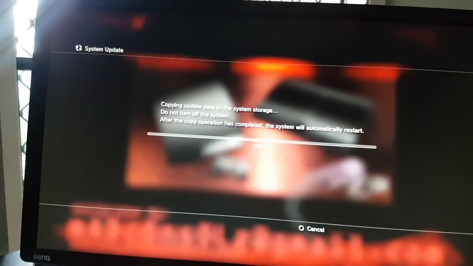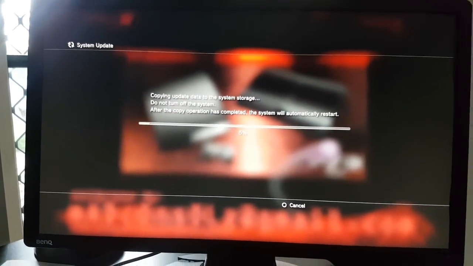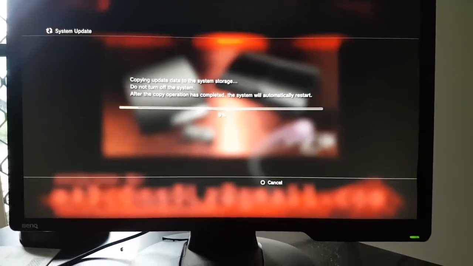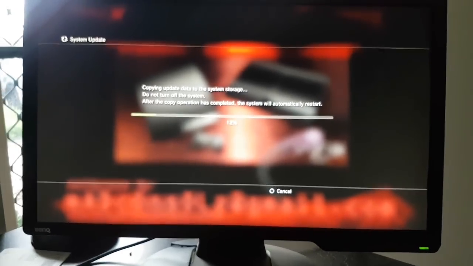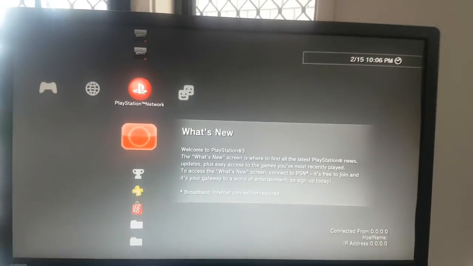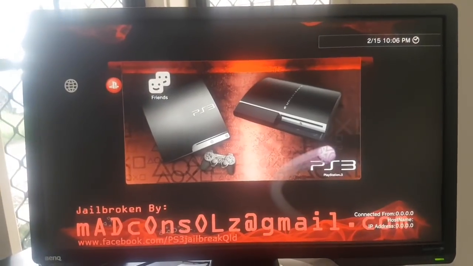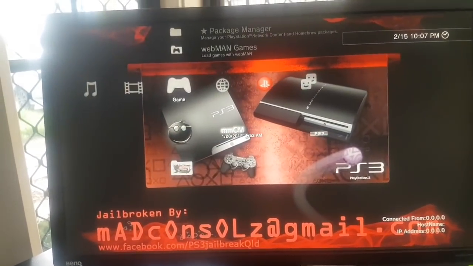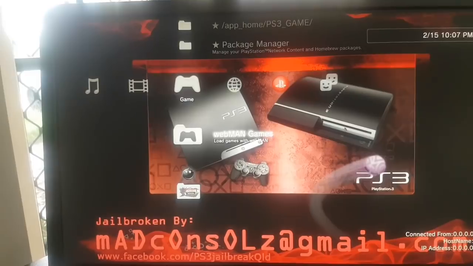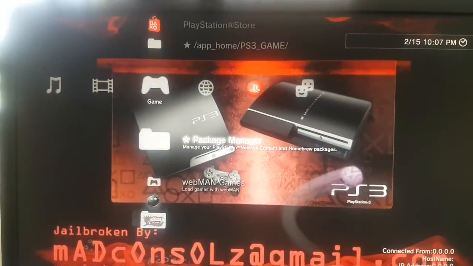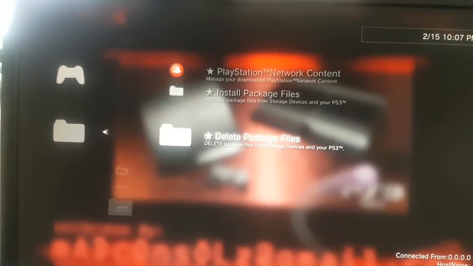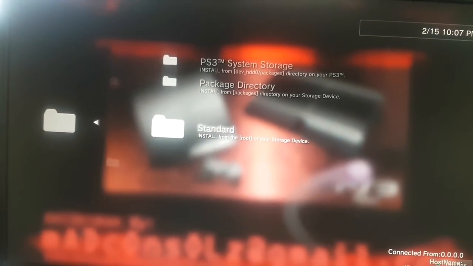and it'll start installing. Now I'm not going to sit here and watch the install because it's a waste of your time and mine. Once it's done, I will come back. Okay, so this one's all installed. Now what we're going to do, we're going to go across to the game section, and then we're going to go to package manager, and then we're going to go install package files and standard.